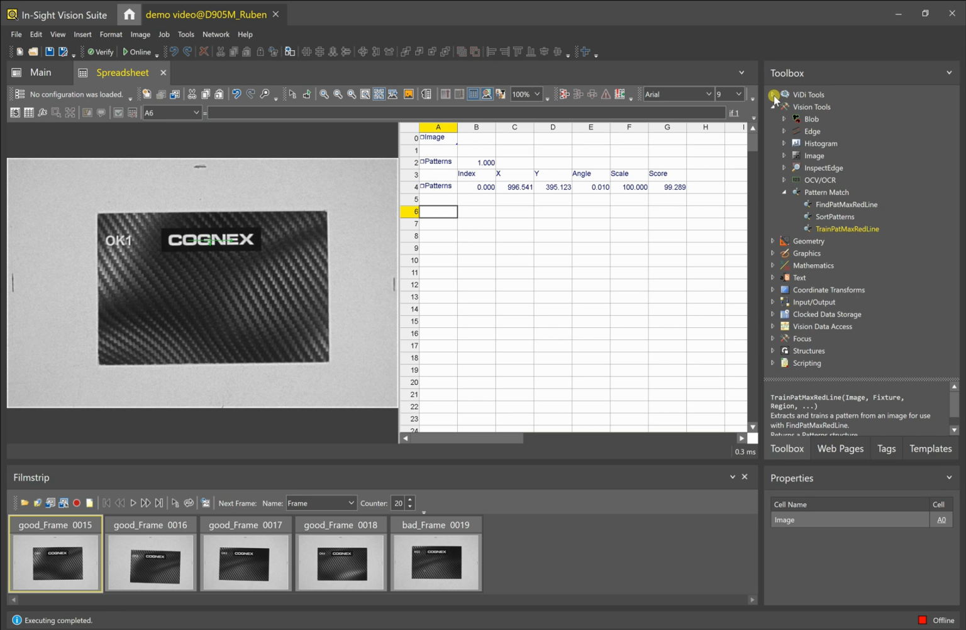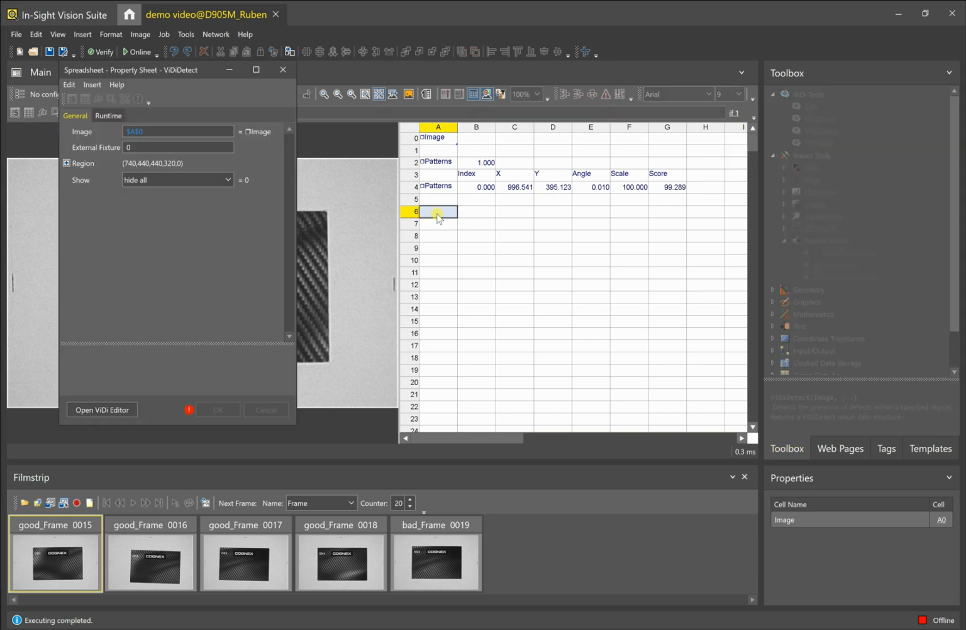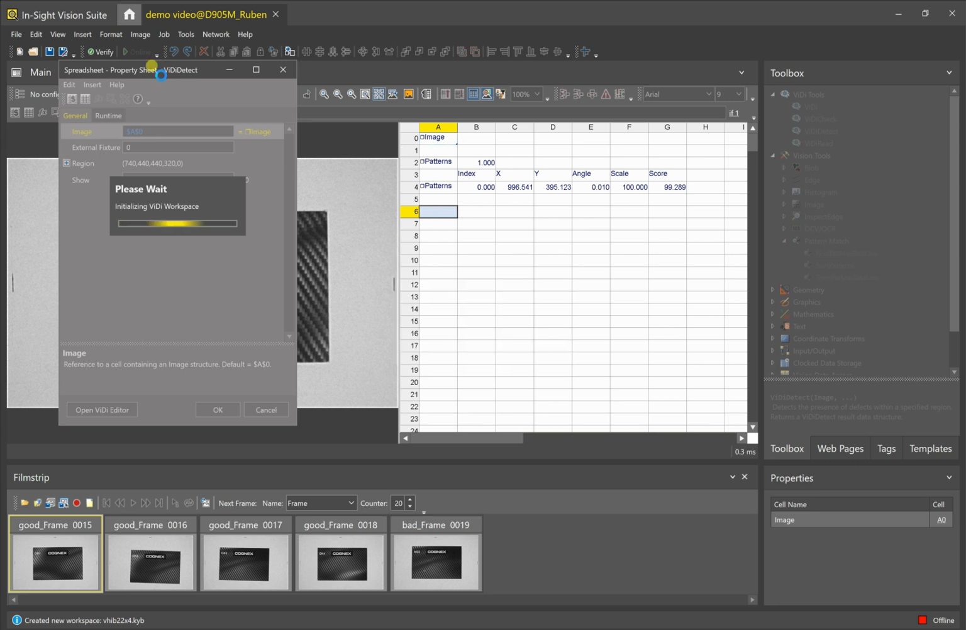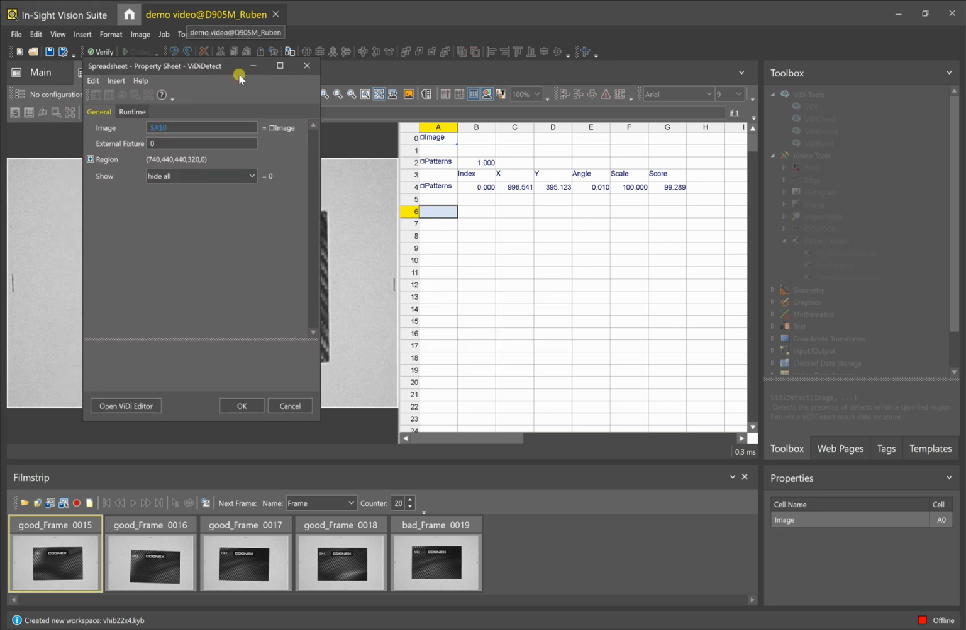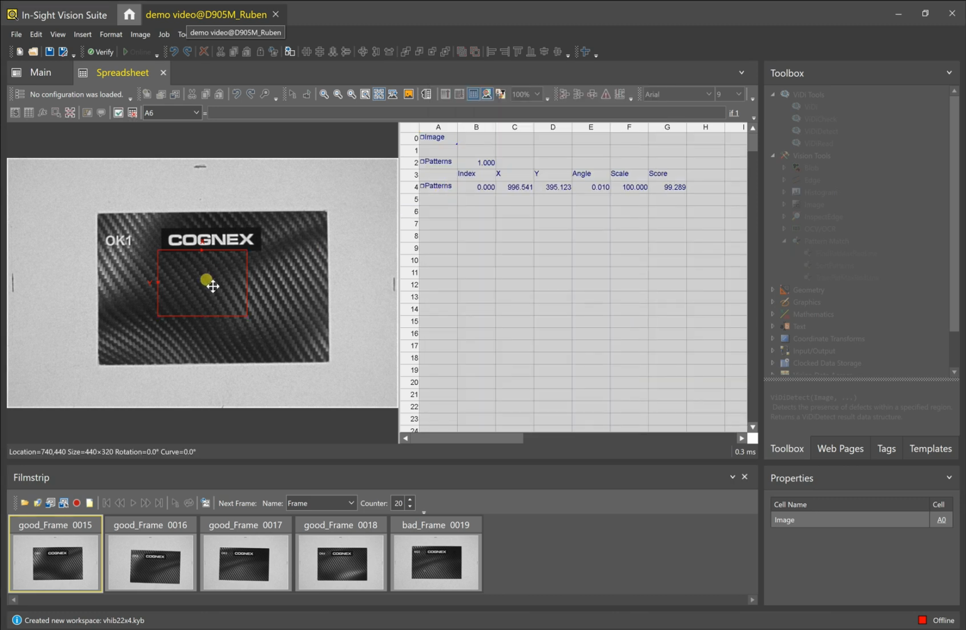So now I will open my ViDi tools. I will drag and drop ViDi Detect. The window will pop up. I will select the region that I want to inspect. This is the region that I want to find my defects.